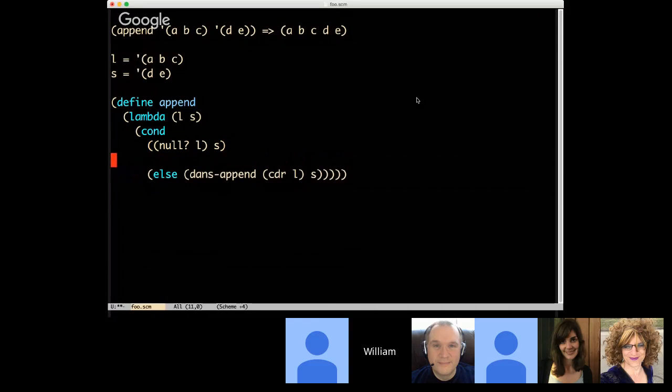Maybe look at it this way. The cdr of L equals BC, and then S doesn't change, so that's going to be DE. So we're concatenating those two lists, BC to DE, and of course, what we would get back in that case would be the list B, C, D, E. But we know from our example, we actually expect A, B, C, D, E, and we're only getting B, C, D, E back from Dan's append.